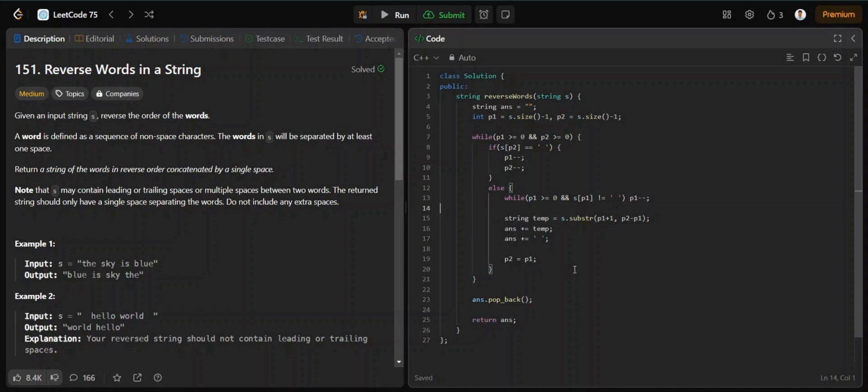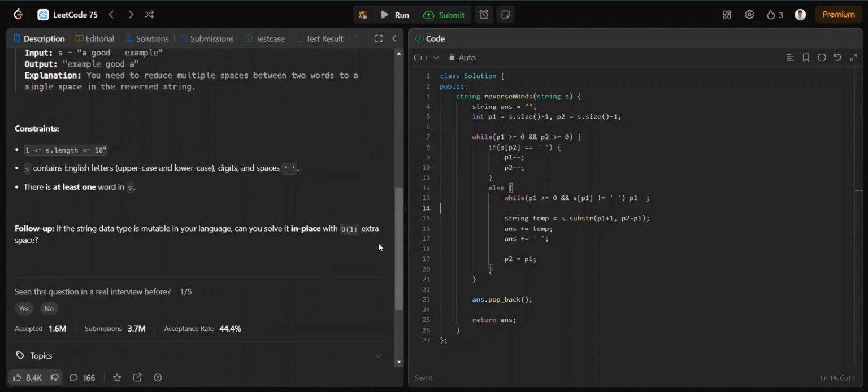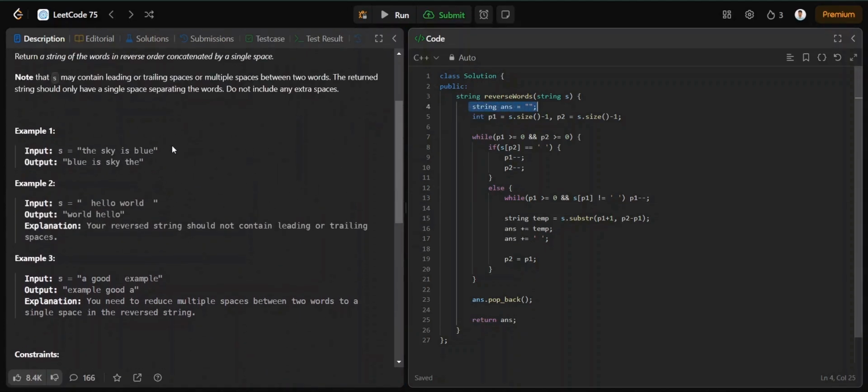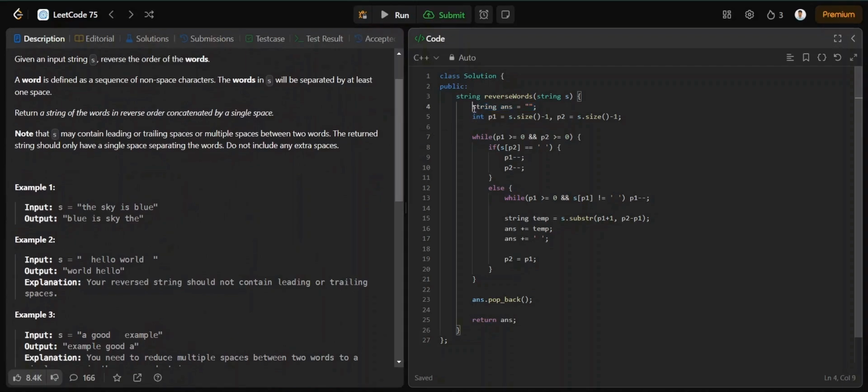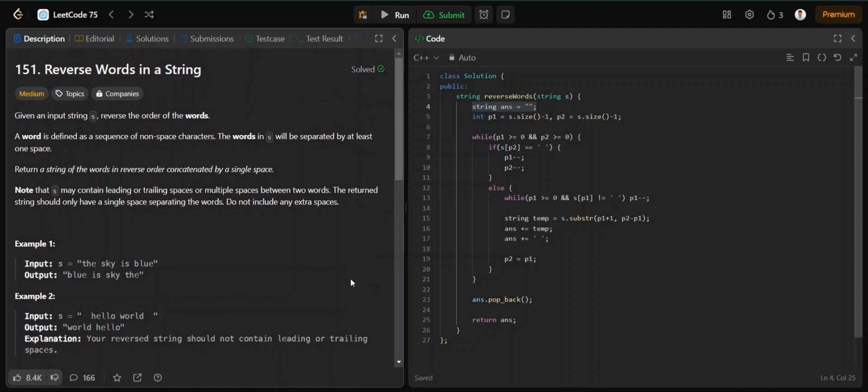So overall time complexity will be big O of n, and the space complexity will be big O of 1 if we exclude the string, because the question says you have to return it, so it is not auxiliary space, you have to use this space. So the overall space complexity is big O of 1, and that's it for today. See you in the next video.